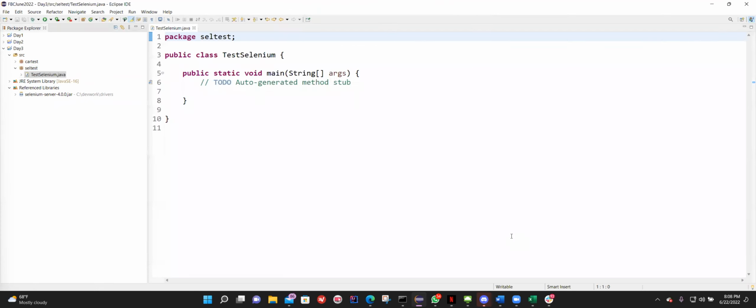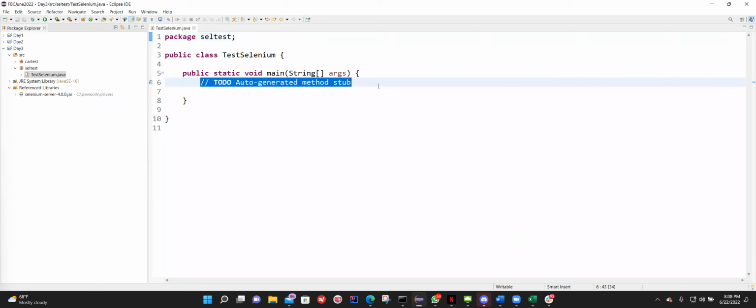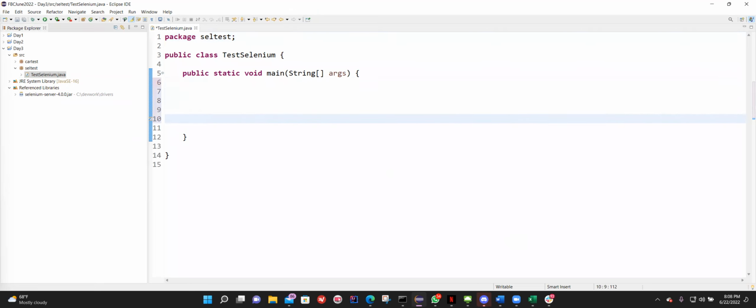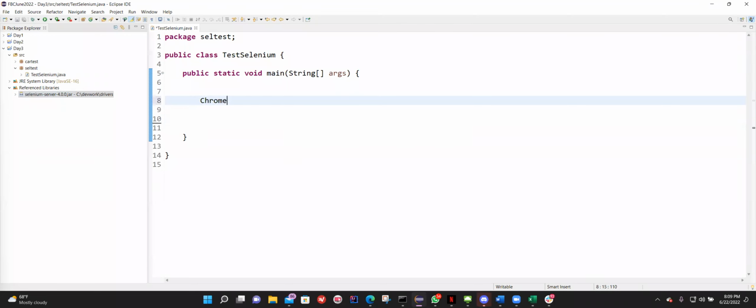Good. Whatever we have learned in today's class in terms of class and object, we need to use it in order to work with the Selenium jar file. We have to use it. As soon as this library is added to this project, now I have access to a class called ChromeDriver.